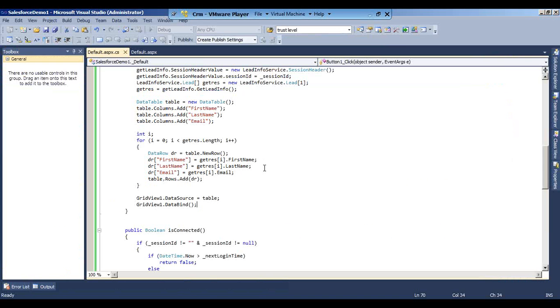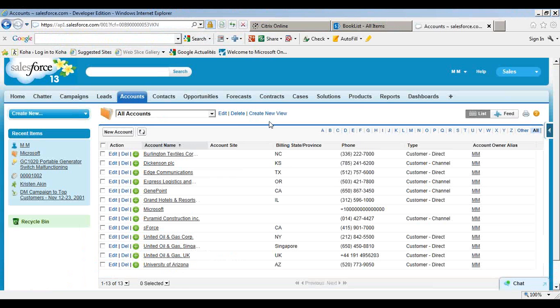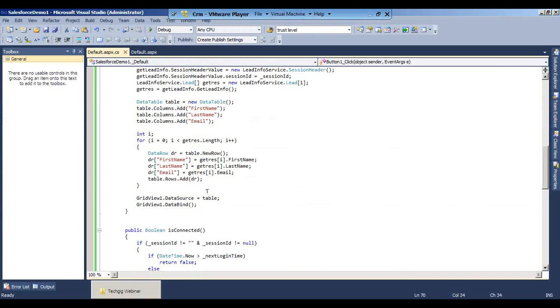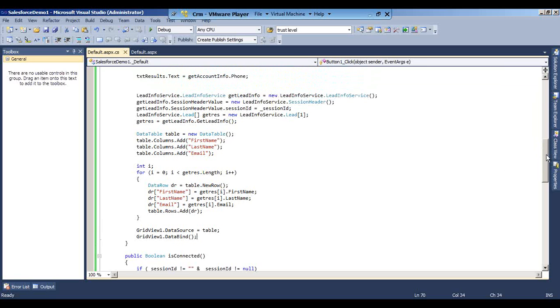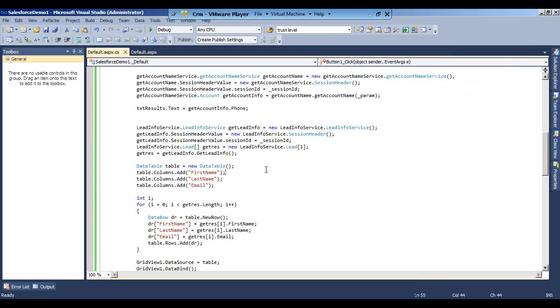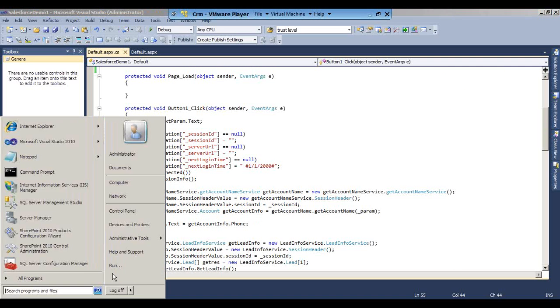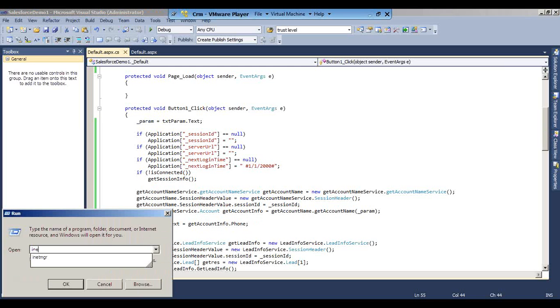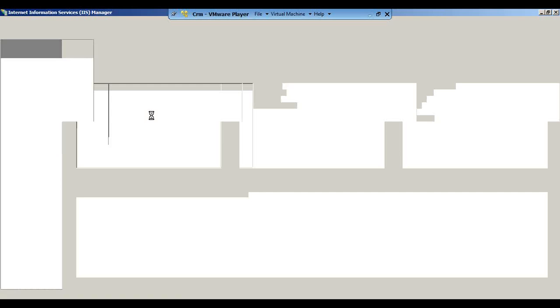I'll recap. Within the Salesforce API, we have created the Apex classes. We have generated the WSDL web services automatically, which was generated by the Salesforce API, and we have mapped those web services within our ASP.NET application, and accordingly we were able to show the data. So now this is an ASP.NET application. We'll integrate quickly within SharePoint. It will not take much time.